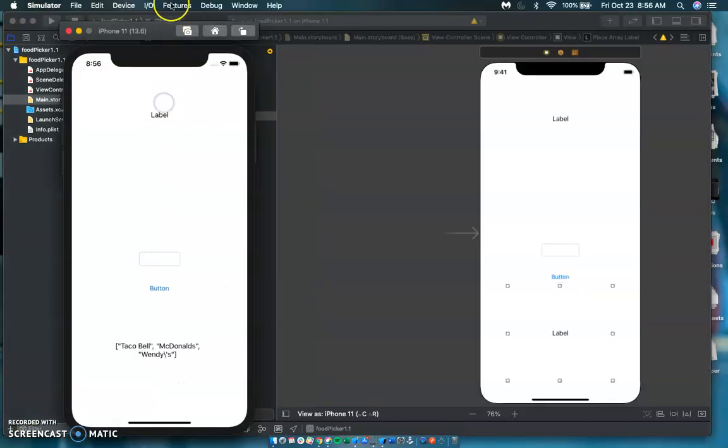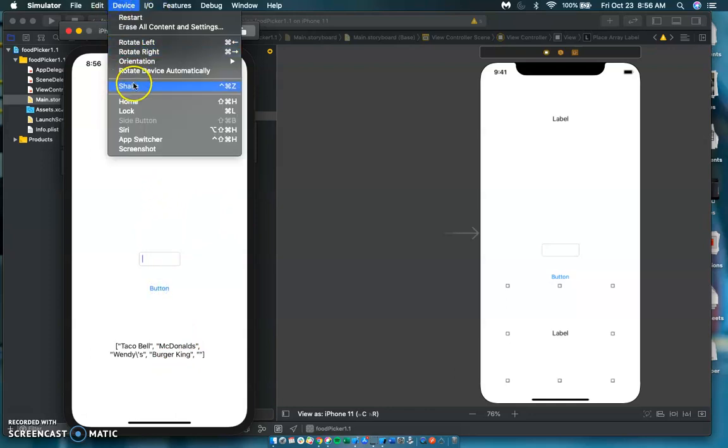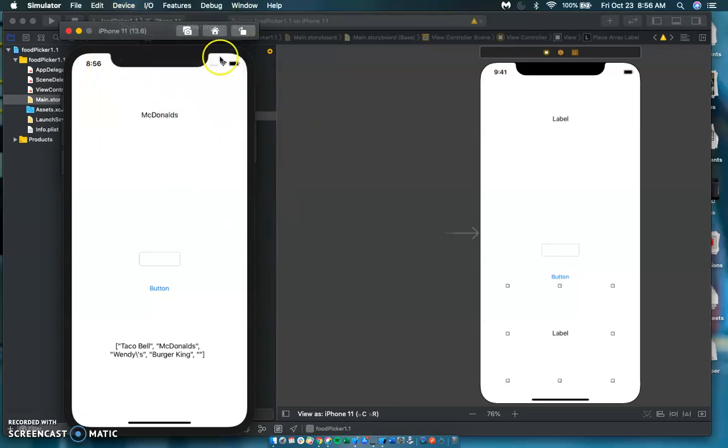So now when we run this, we should be able to shake our phone. Something adds up here. We'll type in Burger King, and we have an add down there as well. All right, so there is your food place picker app. All right, guys, good luck.